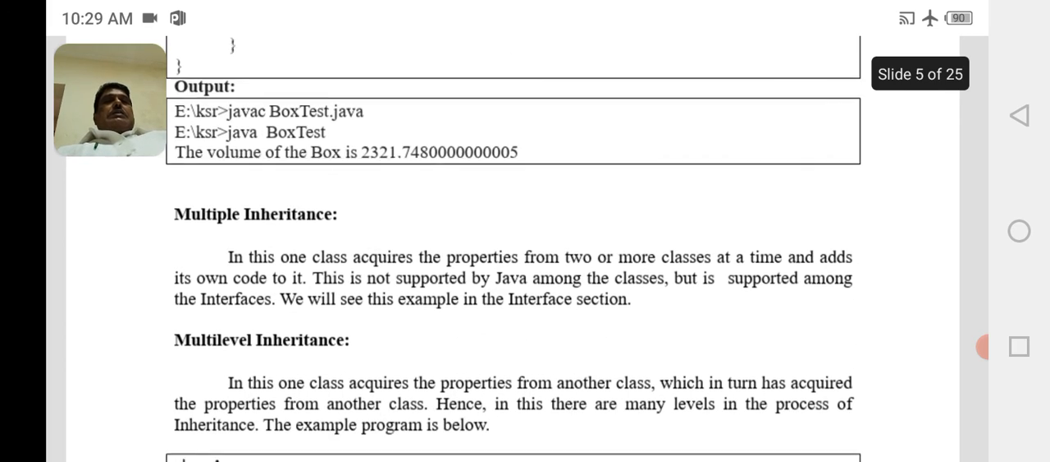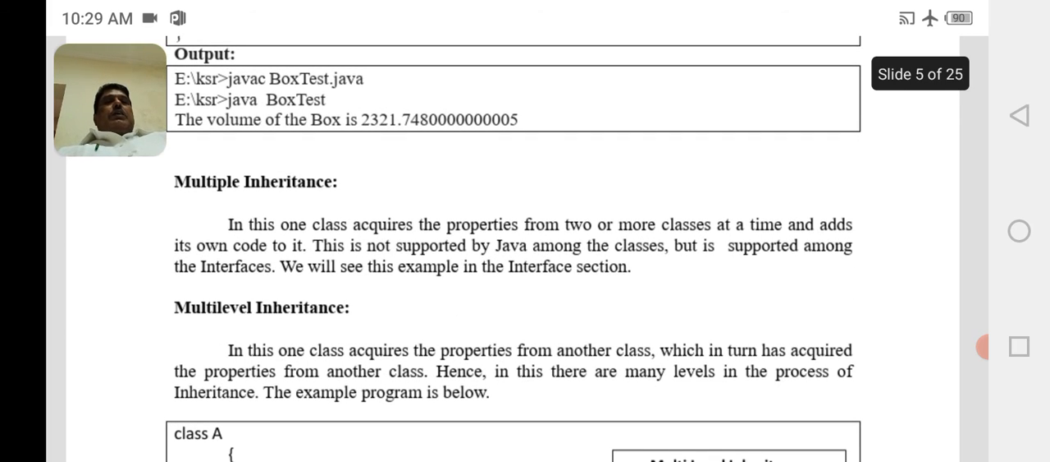Multiple inheritance is not possible with the class concept. And when we talk about interfaces, we'll be talking about multiple inheritance.